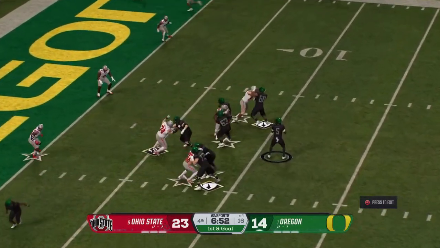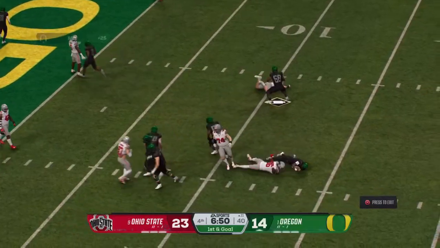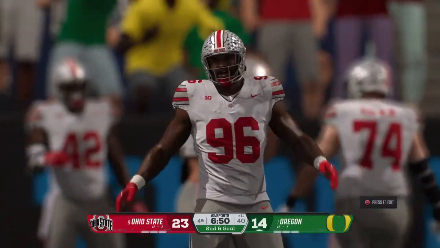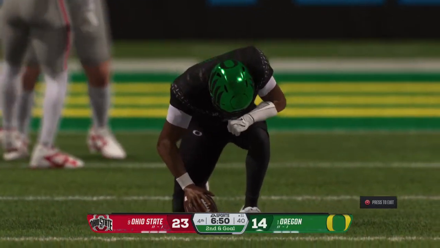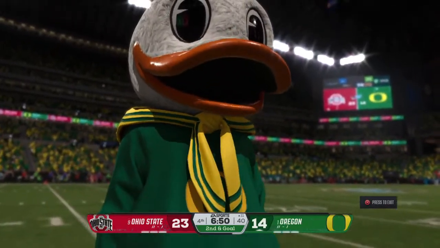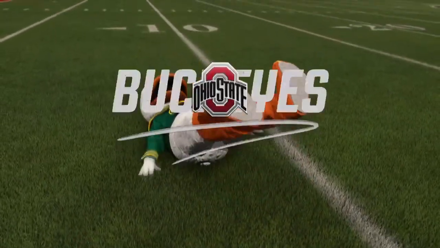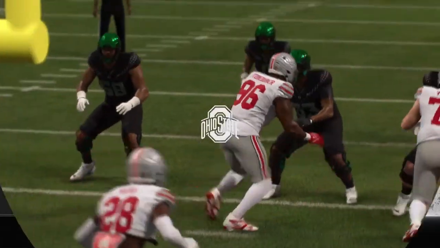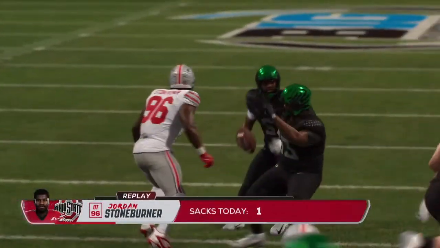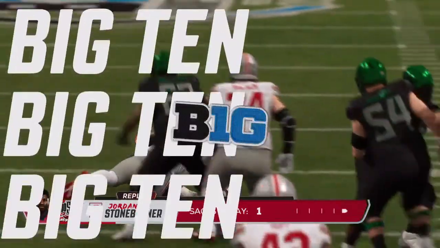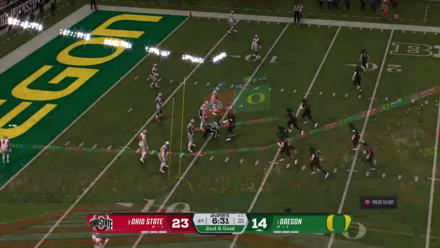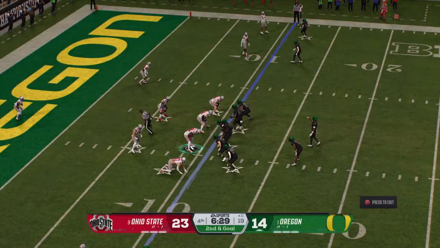Drops back from the shotgun, looking for an open man. Oh, they trap him for a sack. Well, that takes the wind right out of your sails. This offense is trying to find a way to get back into this game, and another pressure and a sack against their quarterback. So off the loss, it's 2nd and goal from the 11.